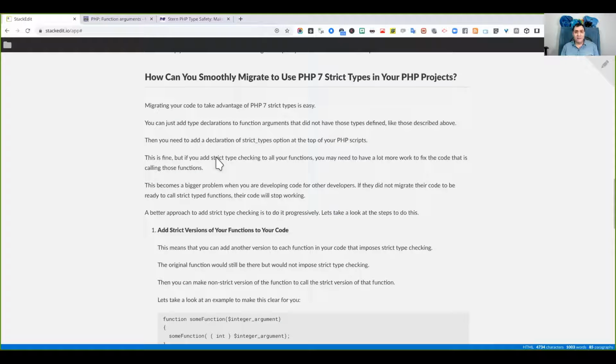That is fine, but if you add strict type checking to all your functions, you may need to do a lot more work to fix the code that is calling those functions. This becomes a bigger problem when you are developing code for other developers. If they did not migrate their code to be ready to call strictly typed functions, their code will stop working.